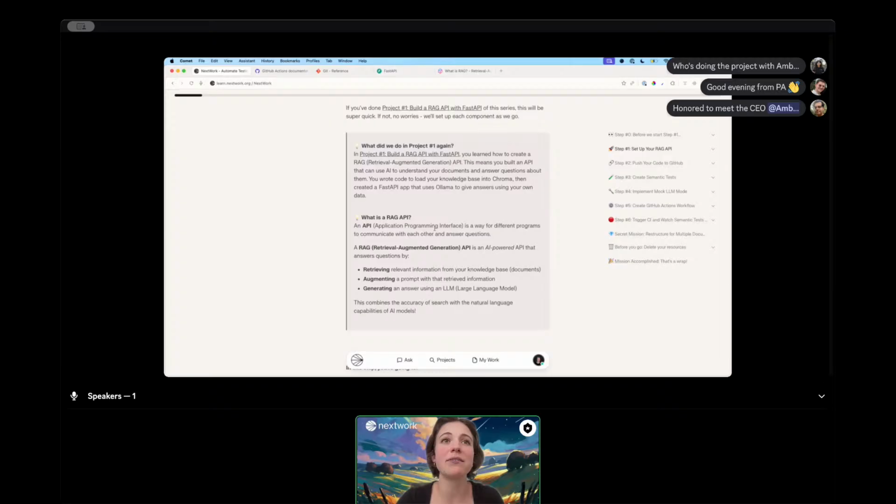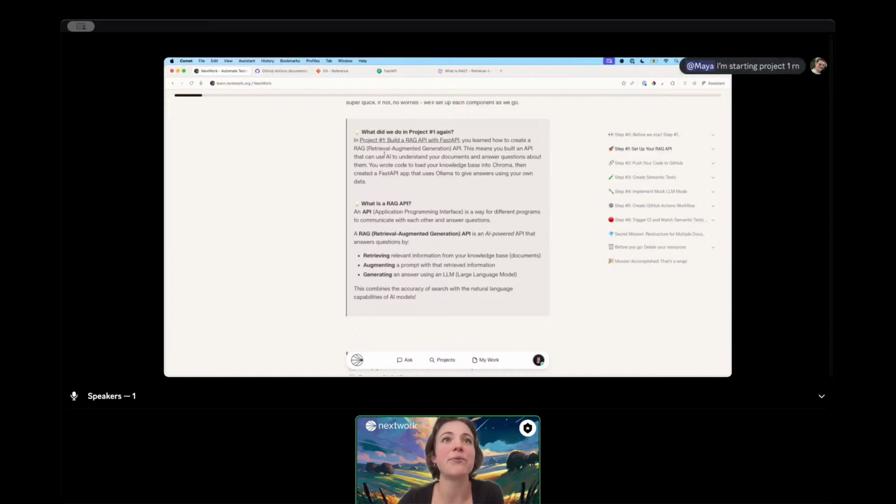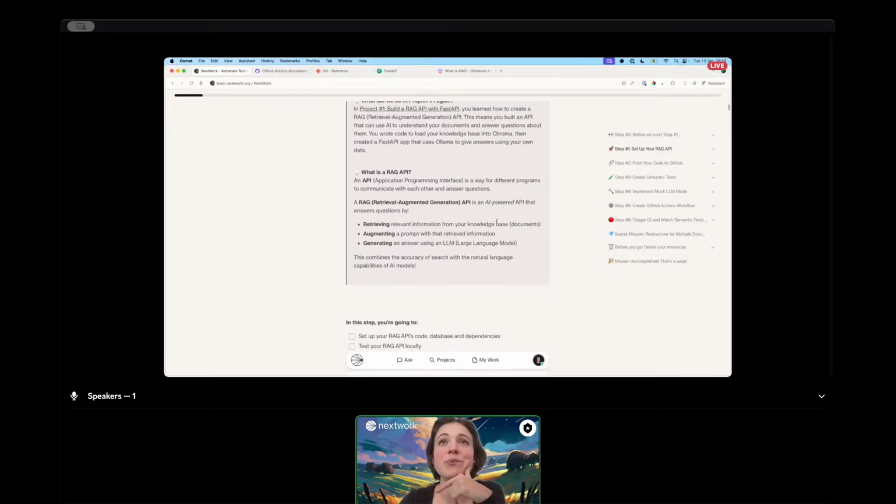What do we do in project 1 again? Well, spoilers, I haven't done project 1 yet. What are we doing in project 1? We learn how to create a RAG API. This means you've built an API. Honestly, it would have been a good project to do ahead of time because I do have questions about RAG APIs, which I'm sure project 1 answers. This means that you have built an API that you can use AI to understand your documents and answer questions. You wrote code to load your knowledge base into Chroma and then create a FastAPI.